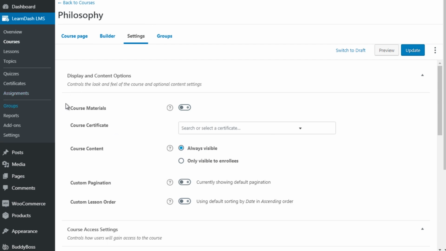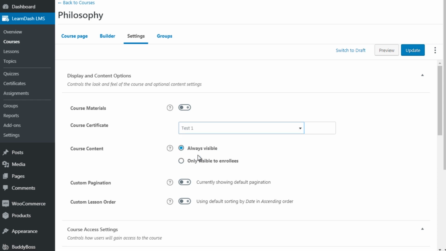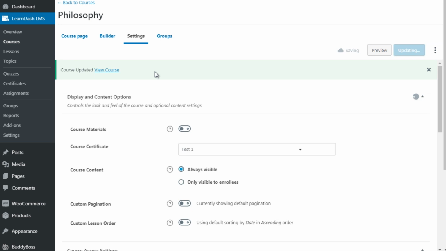All right, so once you have uploaded that image, you need to go back to the courses. You need to go under the settings here and click the drop-down menu. And as you can see, it says test 1. So test 1 was the certificate. So I click that, click on update. So now whenever somebody completes that course, they will get the certificate that we created with auto-generated information on that certificate. So once you've done that, you can simply go back to the certificate section.